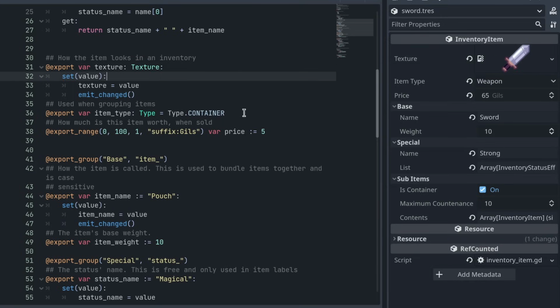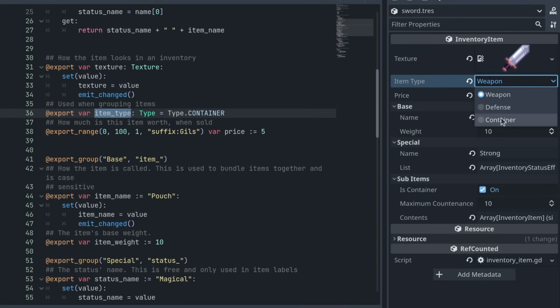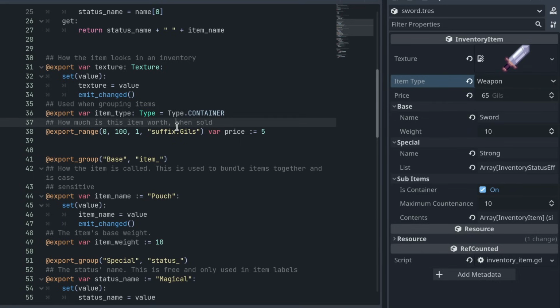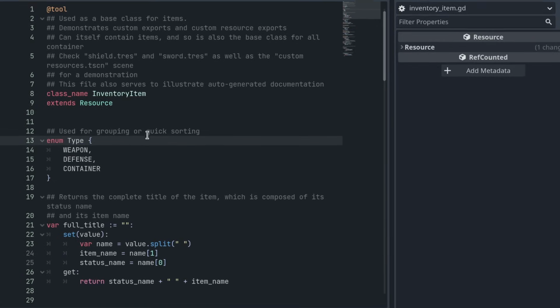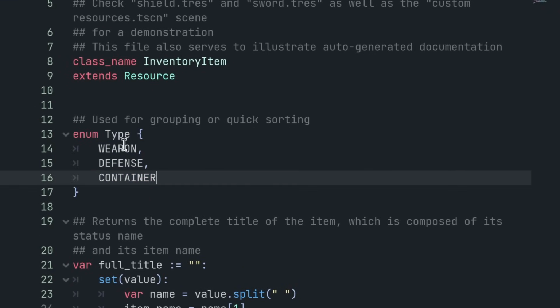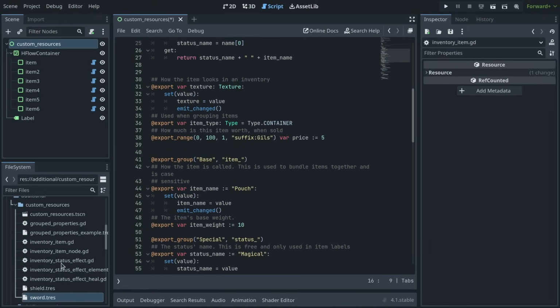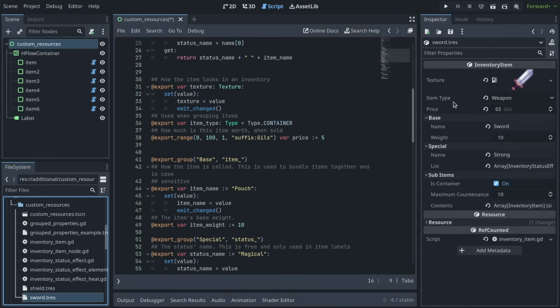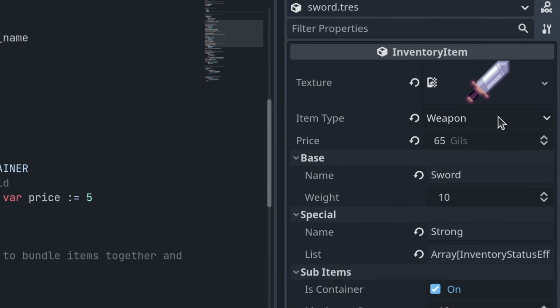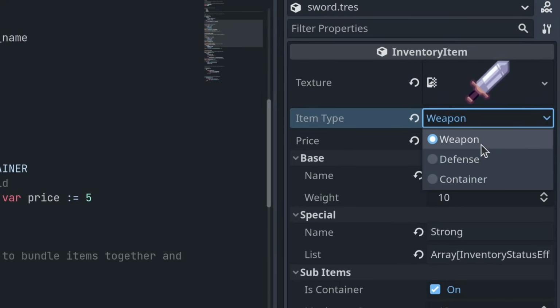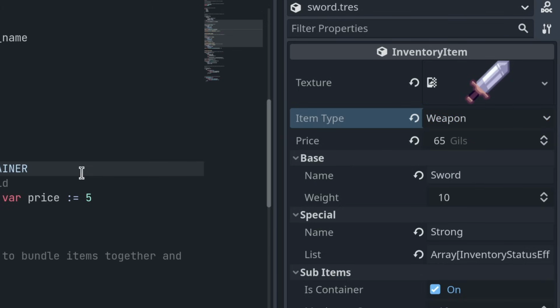Now, this is fine for lots of types of properties. So, for example, the item type right below texture gives me a drop-down, and this is due to the use of an enum as the type hint. So if I control-click on type here, you can see it brings me to this enum with the entries weapon, defense, and container. And so now if I scroll back down and reopen my sword in the inspector, if I go to the item type property and click the drop-down, I get the three options: weapon, defense, and container.